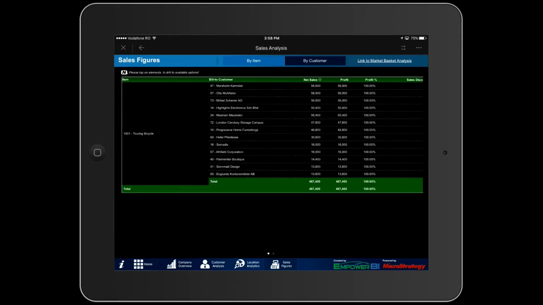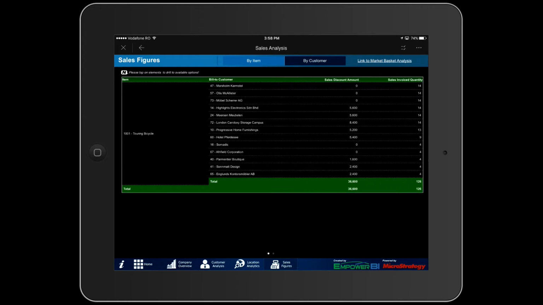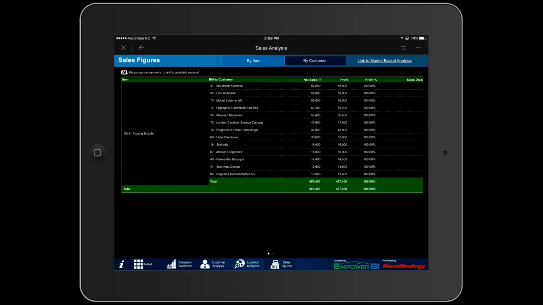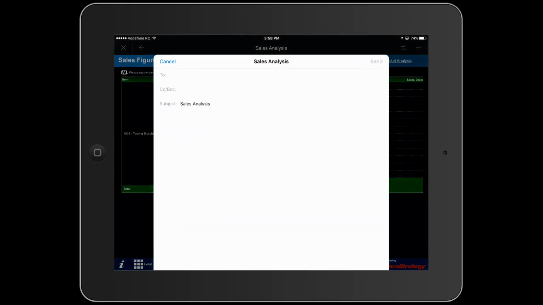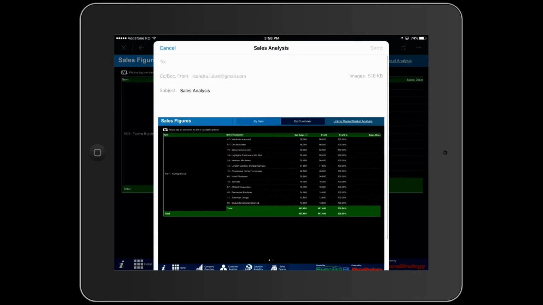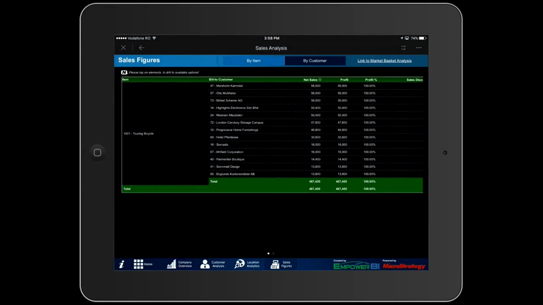As soon as I drill down, I see a list of all my customers, again sorted by net sales, and all the KPIs that I previously had aggregated on item, they're now aggregated on customer level. I can again identify some of these customers and email a screen to our marketing manager to do a campaign on them very quickly.